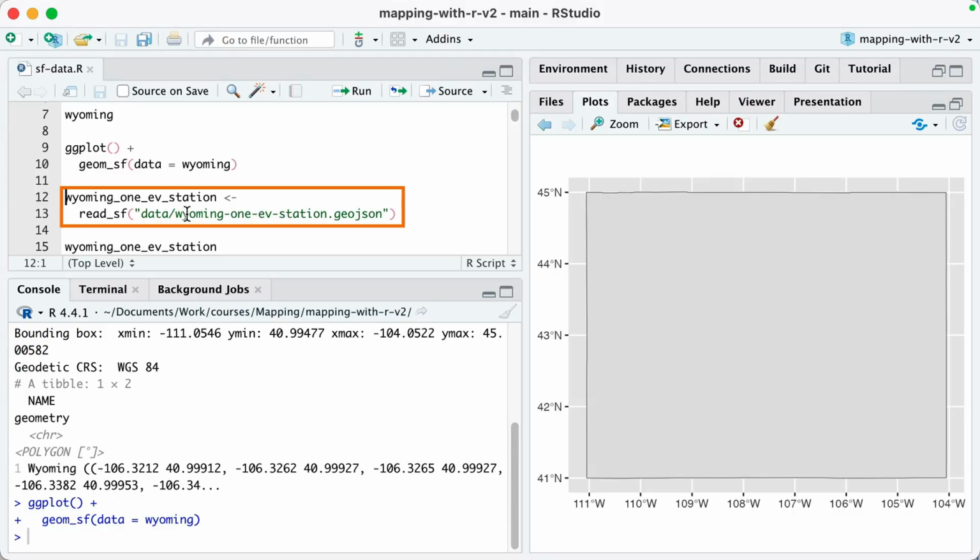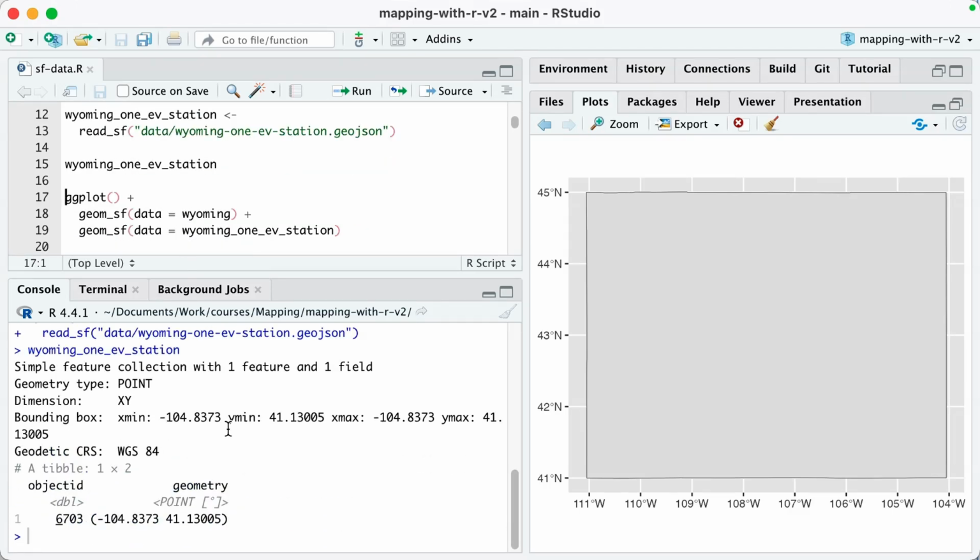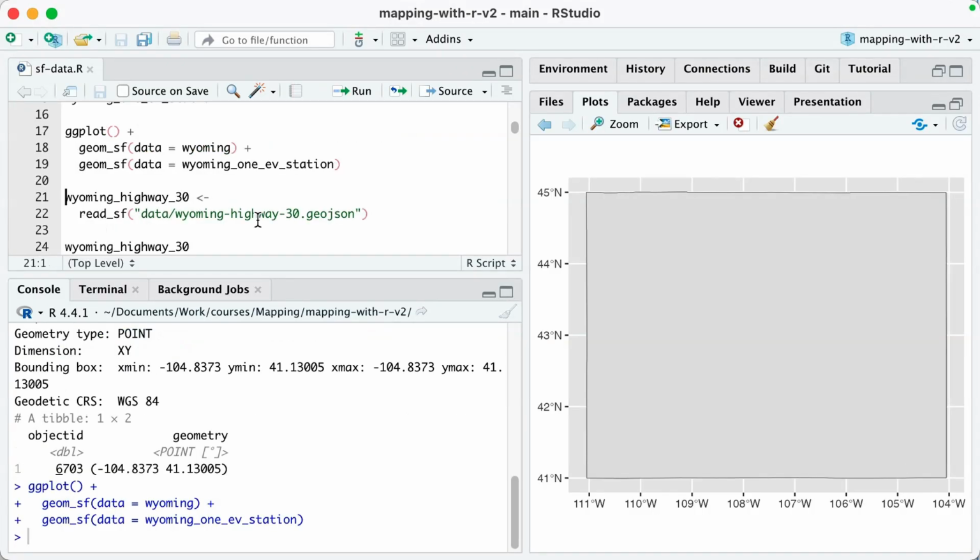Let me import some other data. This is wyoming_1_ev_station. So I basically created a little data set that has just one electric vehicle charging station in the state of Wyoming. And when I run that, if we take a look down here, you can see geometry type equals point. Now I'm going to run this code on lines 17 through 19, and I'm going to put Wyoming there, and then I'm also going to add wyoming_1_ev_station. And you can see down below here how we have now one EV station. And that makes sense, right? It's a point. It's one little object that we put on a map.